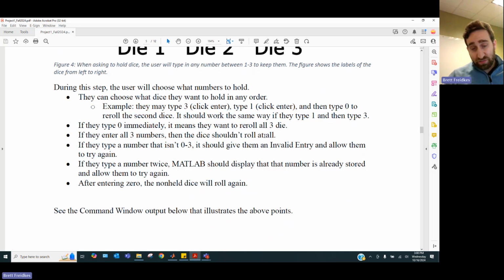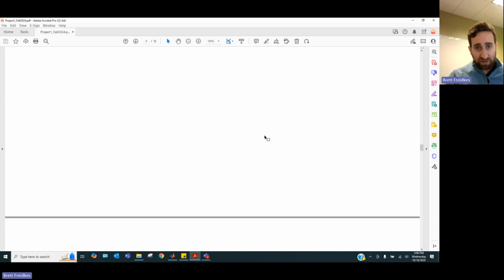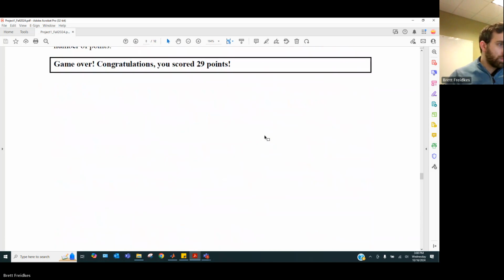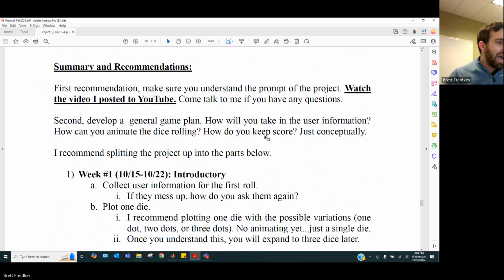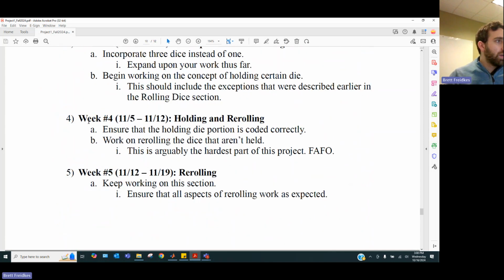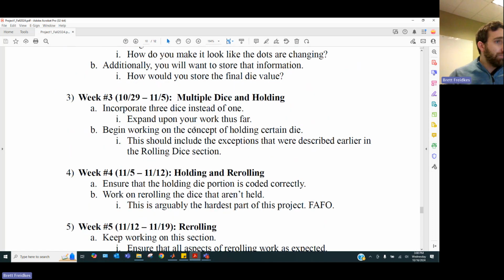Making sure that if they ask for a different number that isn't 1 to 3, like ask for 7, you give them an error. If they try to store the same number twice, you tell them that's already stored. You have to try again. I think that you start working on that during week 3, just beginning on that concept, getting a feel for it, starting to generate ideas.